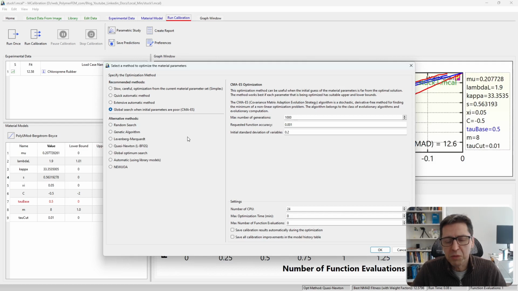So here is an example. It's almost surprising that the error function is completely flat in this example with respect to one parameter. So that makes the calibration challenging. But there are ways to get around that, and these are the methods that I would use in this case.